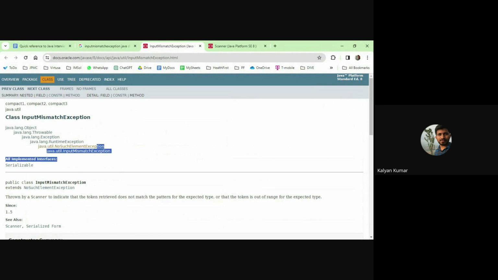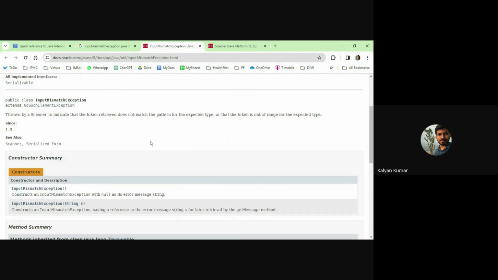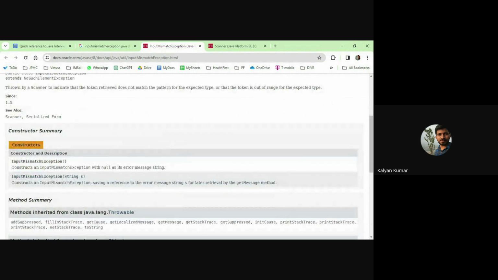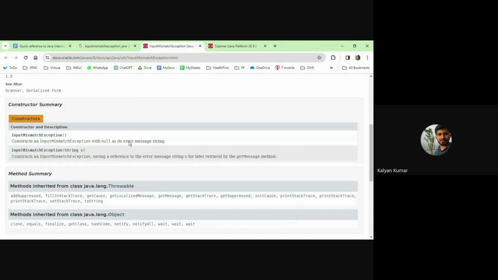This is the hierarchy of this class. You see InputMismatchException is a child of NoSuchElementException, child of RuntimeException, child of Exception, child of Throwable, and child of Object. This is the class hierarchy you will be able to see in your Java docs. Let's see what the constructors are. We have a no-argument constructor and an argumented constructor where they are expecting a String as a parameter.